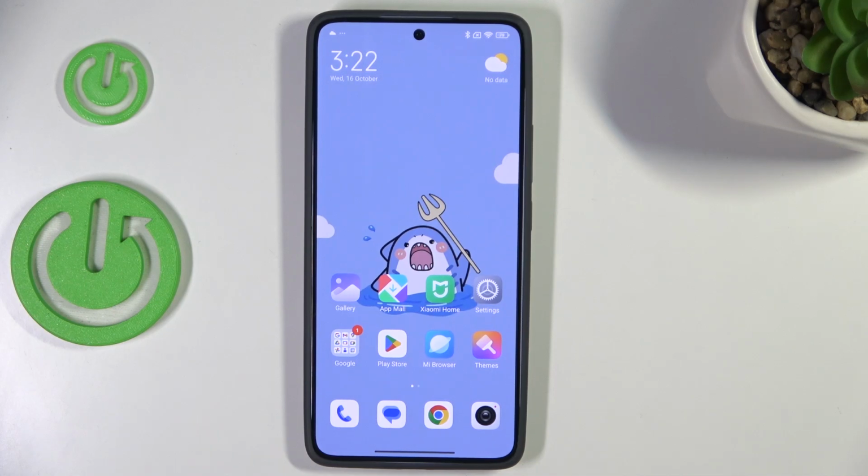Hi everyone, in front of me I've got Xiaomi 14T and let me share with you how to check the total screen time on this device.